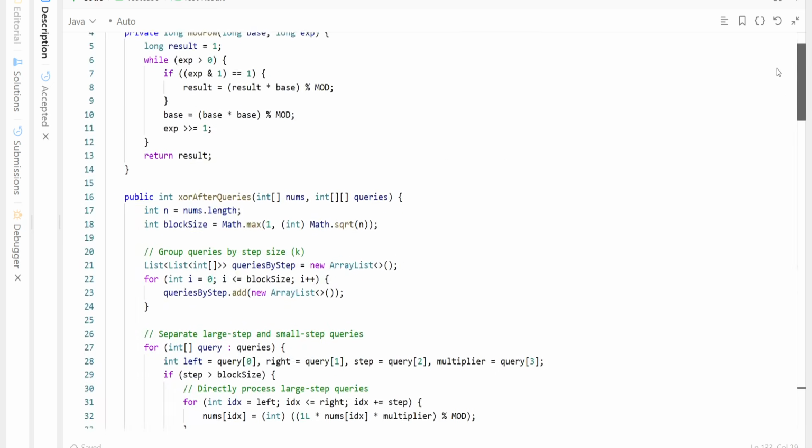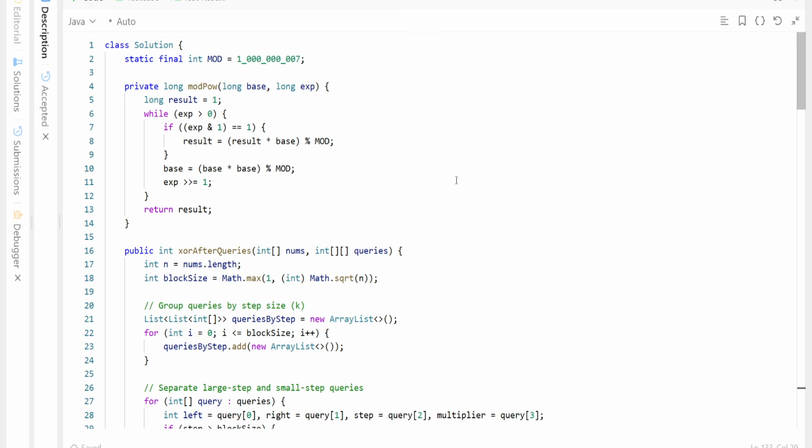I'll put the code in the comment section, you can get it from there, and let me know in the comment section whether you understood or not. I know this is a little hard problem, so you just debug this code, you will understand everything.